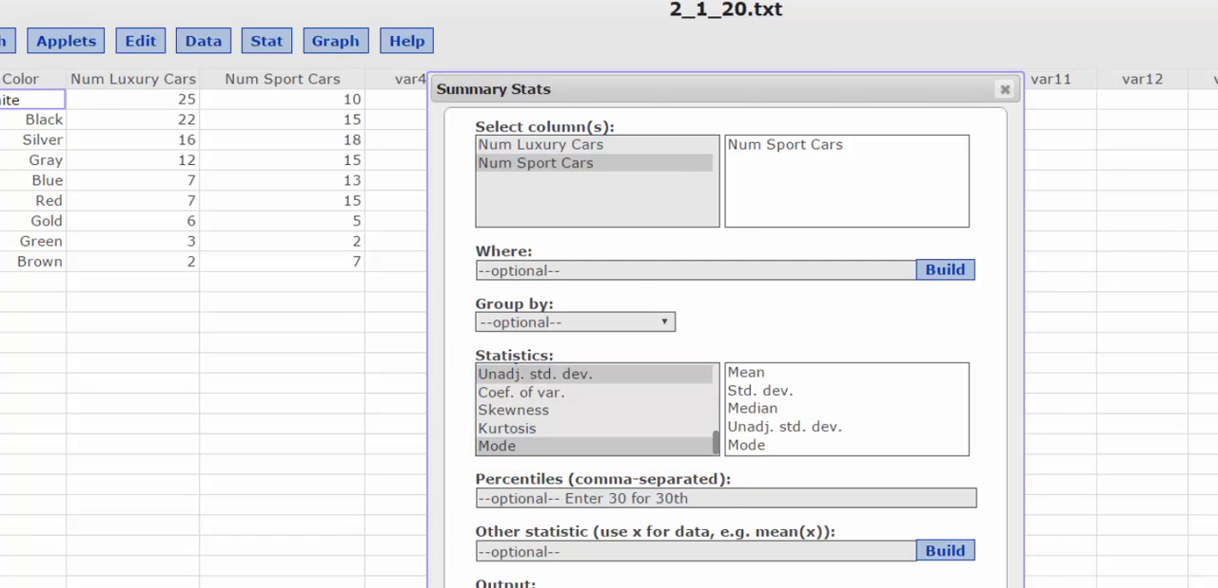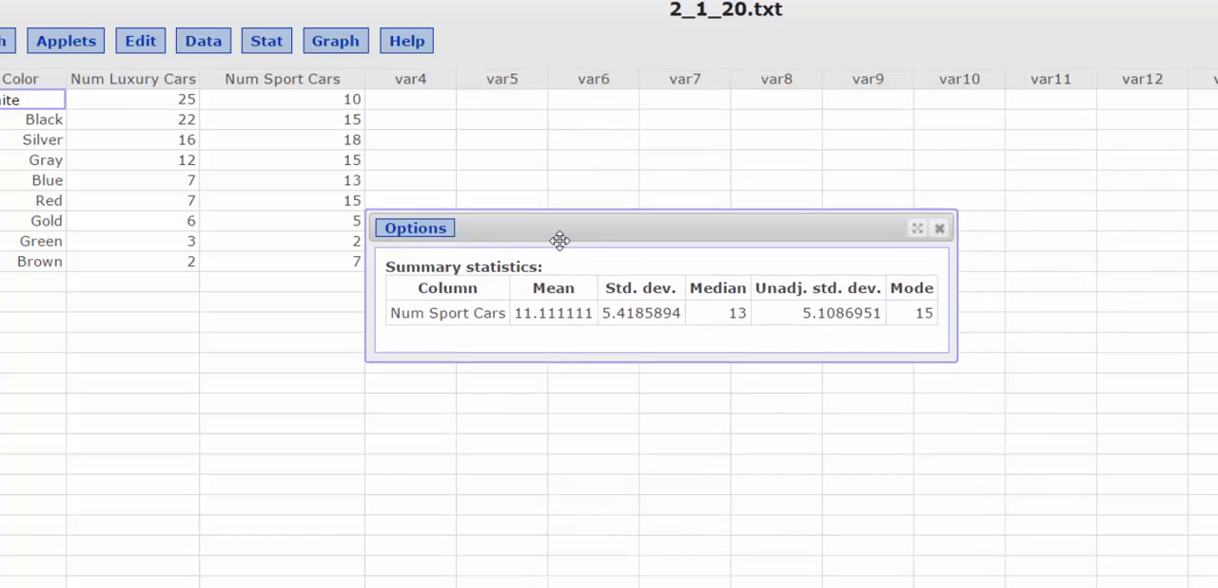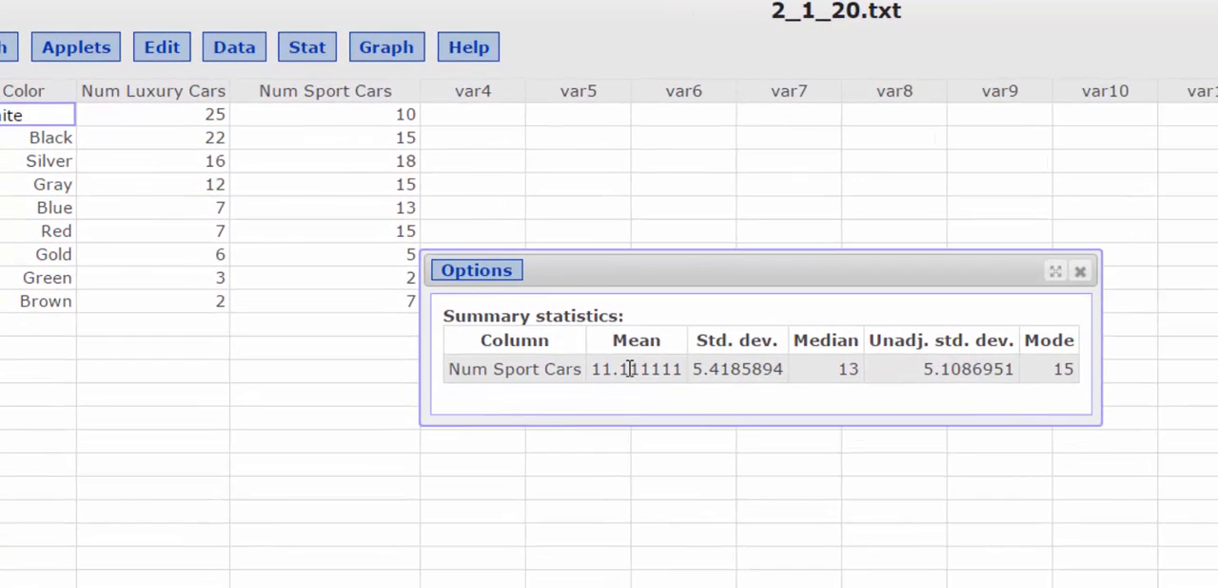I press compute, and you can see very quickly we've just calculated the mean, the median, the mode. The standard deviation is the standard deviation for a sample. If we had to find the population standard deviation, we would use the unadjusted standard deviation. Right? I believe one of these has n on the denominator versus n minus 1.